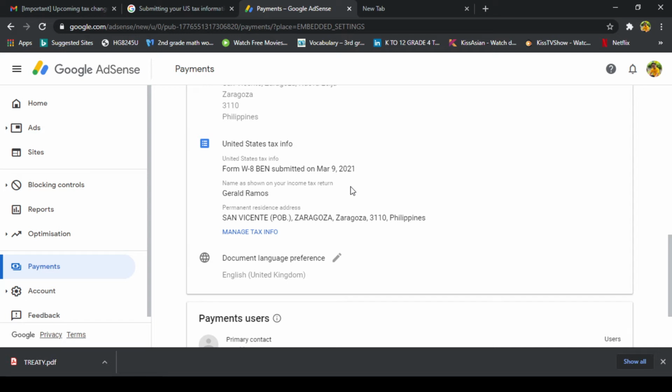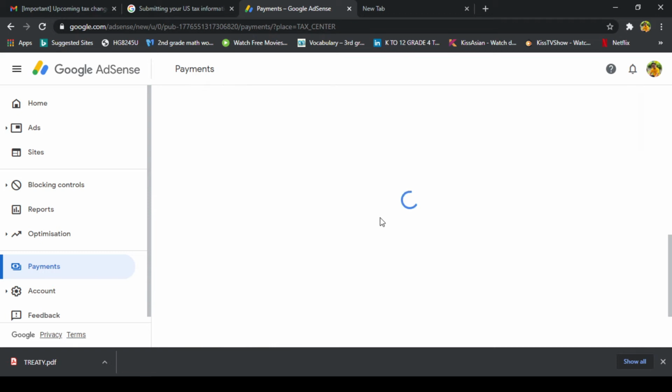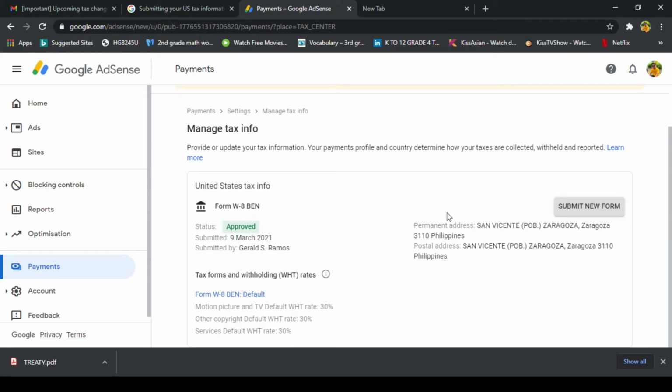And then, as you can see here, I have already submitted tax information, but I have to submit another tax information because I have discovered that the US and the Philippines have an income tax treaty. So now I will submit another tax information. And you can find the link of the treaty in the description below. So we just have to click manage tax info.